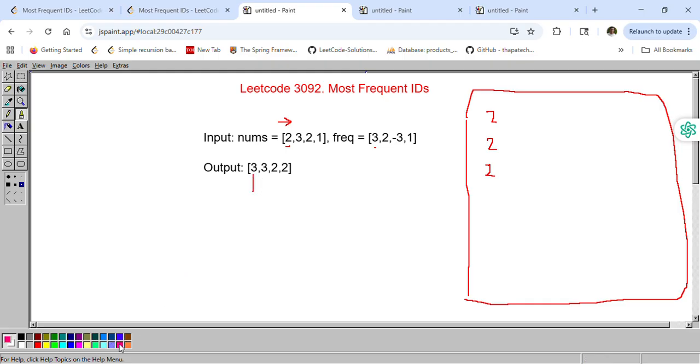So this is pretty straightforward. Now you are adding 3 two times, so you added 3 here and you added 3 here. So what will be the maximum frequency now? The maximum frequency is still 3 for the 2, correct? So you will answer 3 here. Now the next one is 2, and you are reducing its frequency by 3. This is very important. So now you are reducing the frequency. You used to have 2 three times, and you have reduced its frequency by 3.